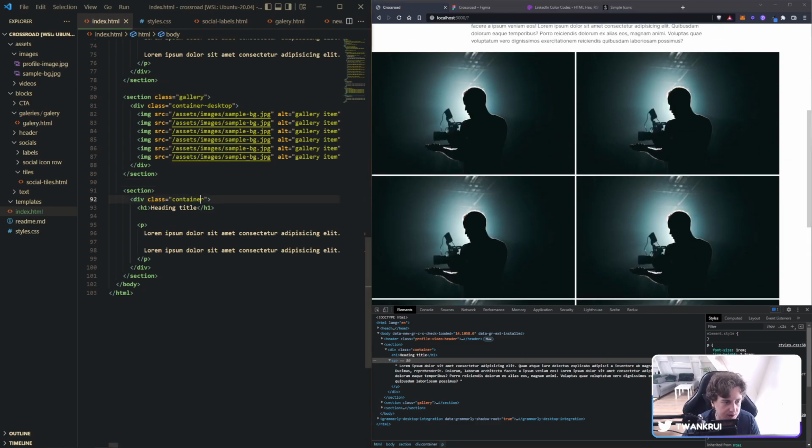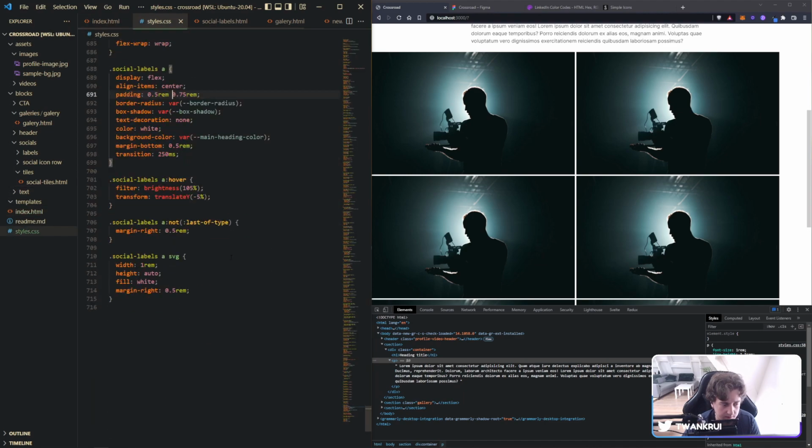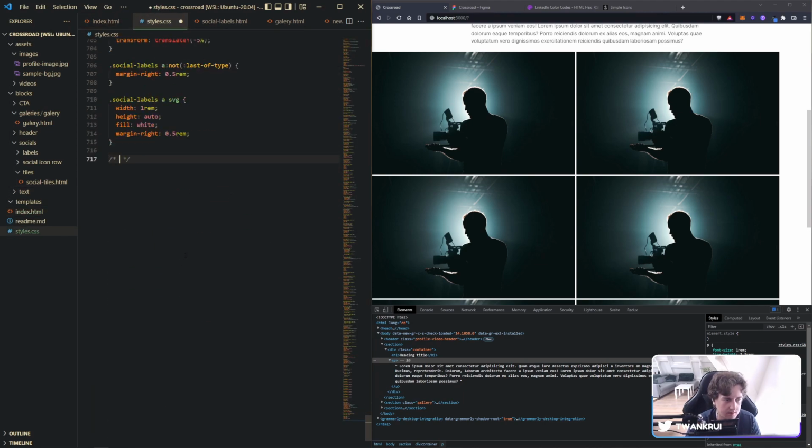So how are we going to do that? Back to styles. Make a comment, because I have to split this all out inside of the actual blocks. And we call this gallery.